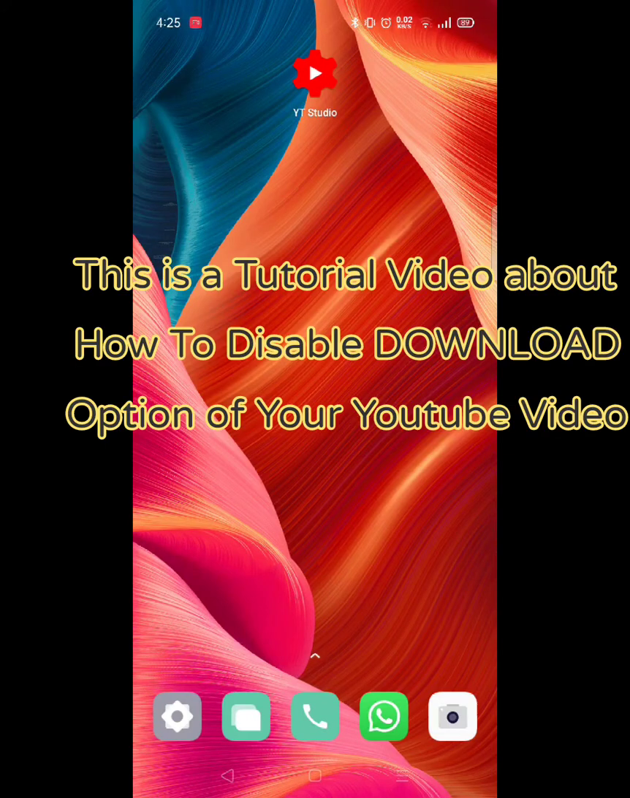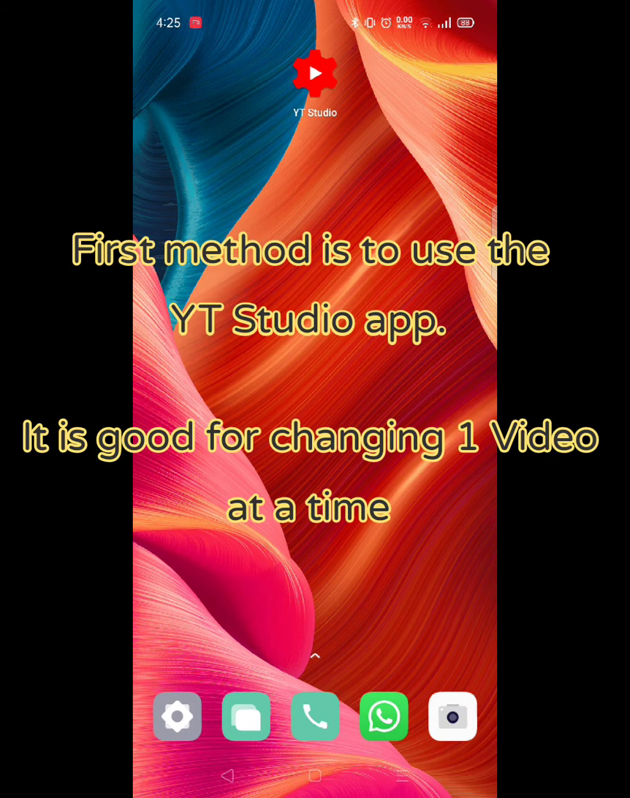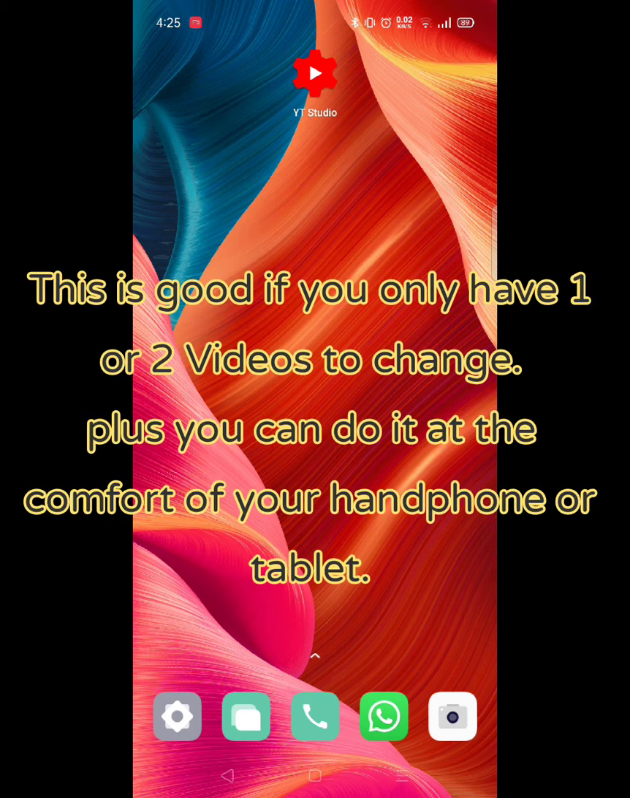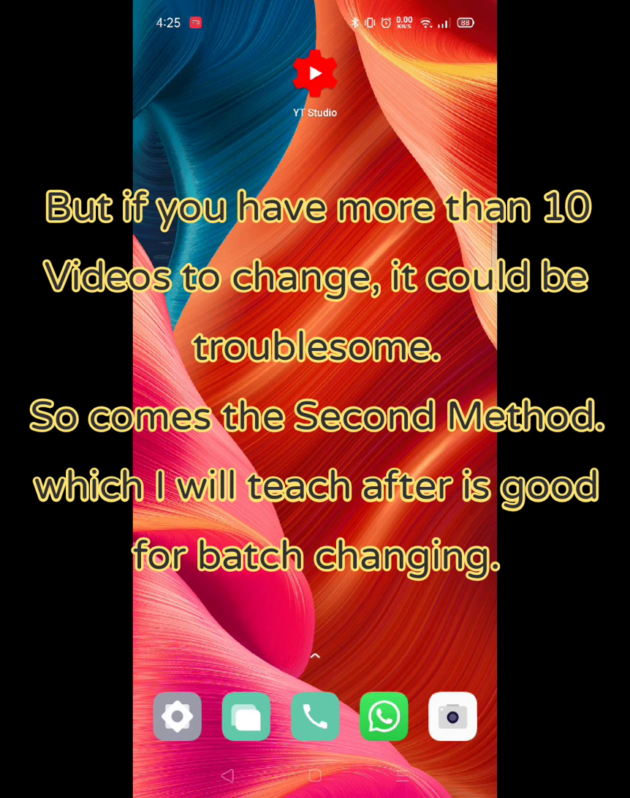This is a tutorial video about how to disable the download option of your YouTube video. The first method is to use the YouTube Studio app. It's good for changing one video at a time. This is good if you only have one or two videos to change, plus you can do it at the comfort of your handphone or tablet. But if you have more than 10 videos to change, it'll be troublesome.